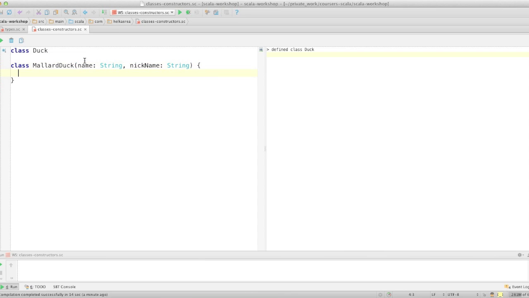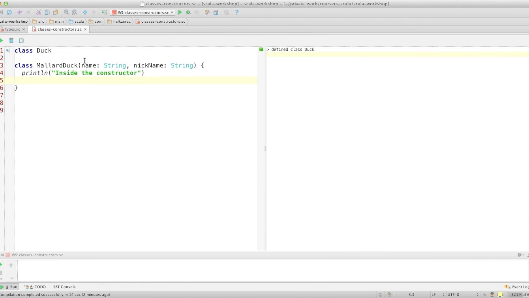I could define fields and methods, but whatever is outside of a field definition and a method definition is actually inside the initial constructor. So if I print a line inside the constructor, this line will print whenever you instantiate this class. Whenever you say new Mallard, it's gonna print that one because it's inside the initial constructor.